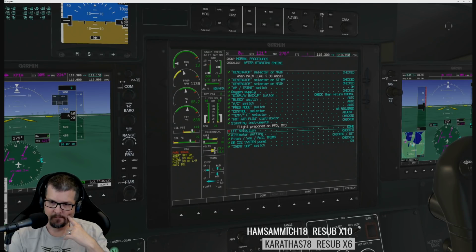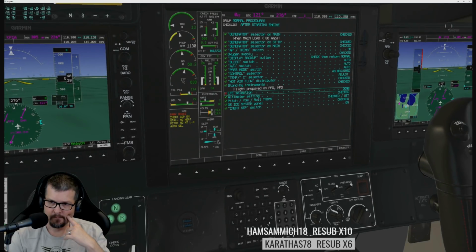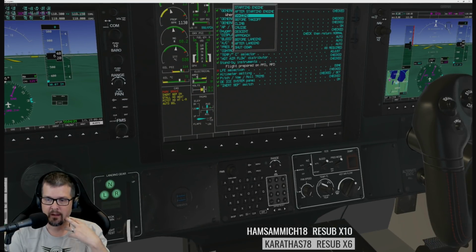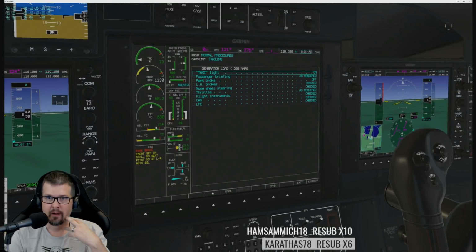Never mind. Take the FMS knob, scroll all the way up until it highlights the checklist line at the top, and just use the inner FMS knob to select the next list on that drop menu. So just take it up all the way and highlight the line that says checklist after starting engine, and then use the inner FMS knob to change lists. Perfect. So taxiing. All right.